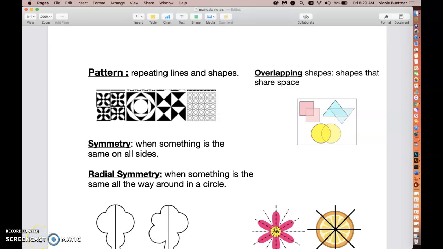Okay, second graders, today the first thing we're going to do is learn about some new vocabulary for our next project. Let's start with the word pattern. Many of us probably know what the word pattern means, but we're going to use it a lot for this project, so we need to make sure we know exactly what it means. A pattern is when I repeat something.